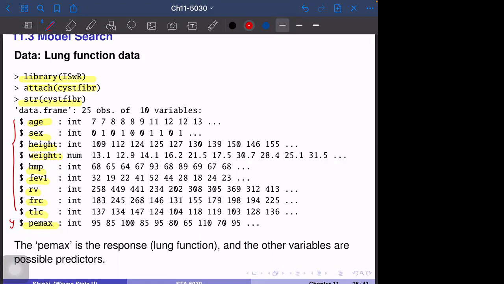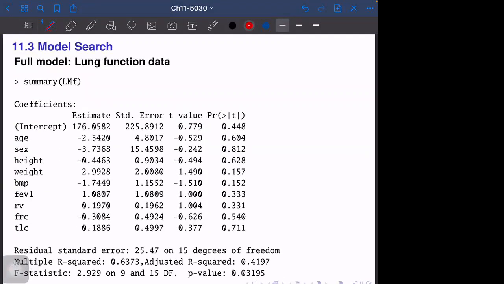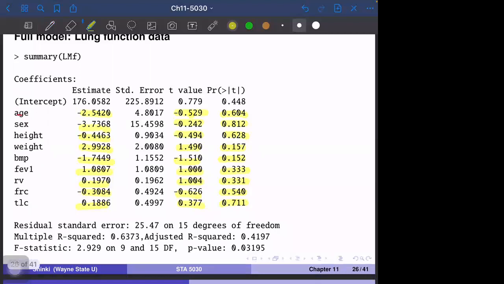Okay, so at first, we fit the full model. The lm formula is PEmax on all other variables, and then we can get all coefficients. And a typical situation happens here. If we see the t values, they're not really close to 0, but anyway, no one is significant. So it sounds like we fit some response on just random numbers. But just don't panic. This is a usual situation.